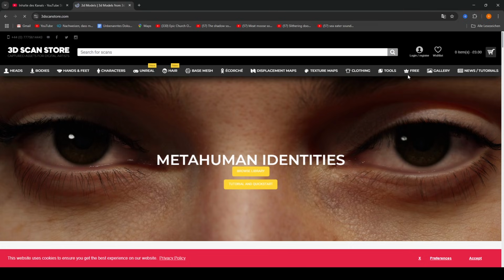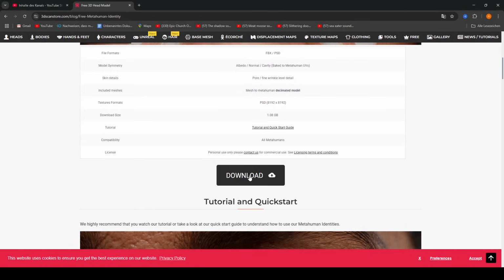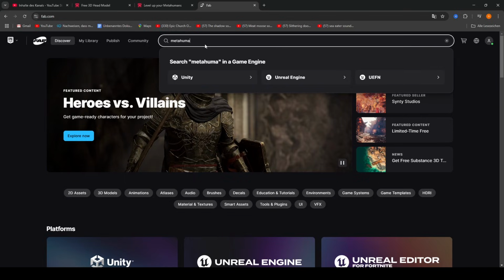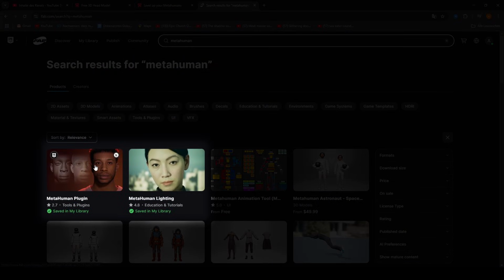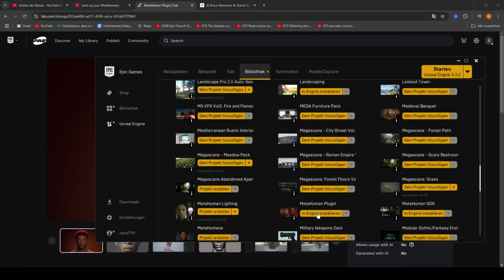Navigate to the free section and select Metahuman Identity. Now go ahead and download the free file. Now head to Fab, type in Metahuman and download the Metahuman plugin and the Metahuman Lighting project. Install the Metahuman plugin into your current engine version.